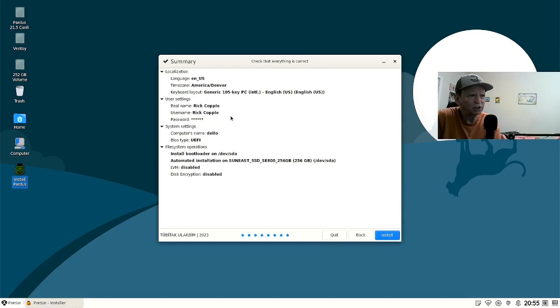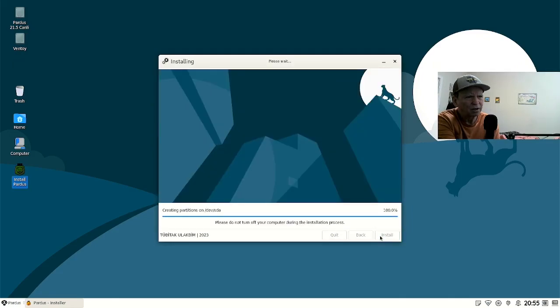So everything looks good on here. Other than that, we'll go with it. Install. And then it goes into creating your partitions on your hard drive, and it will do everything else for you until it's done. But it does take a while for the process.